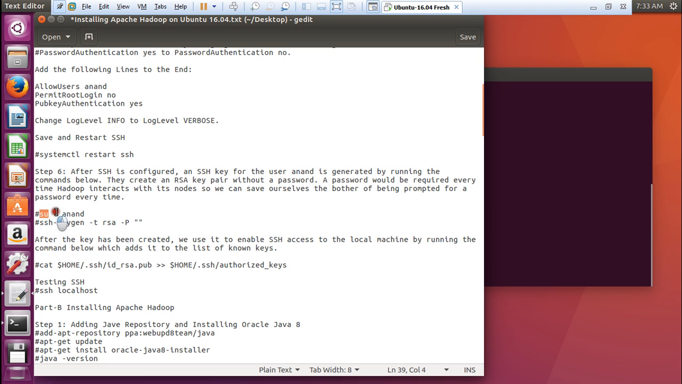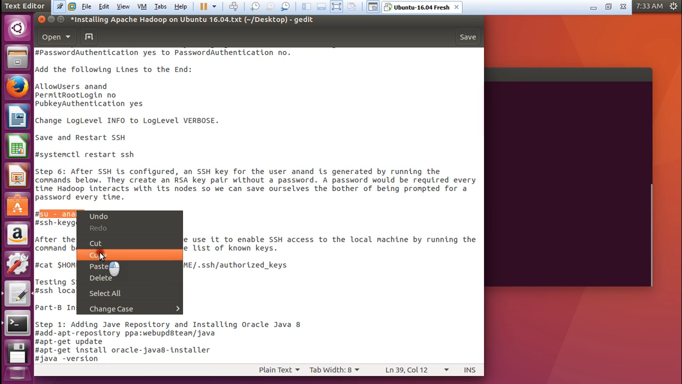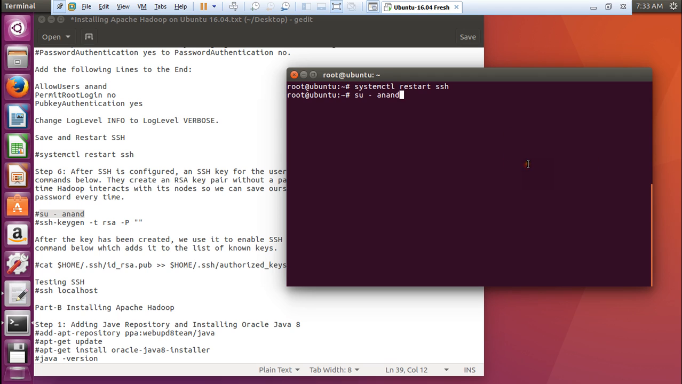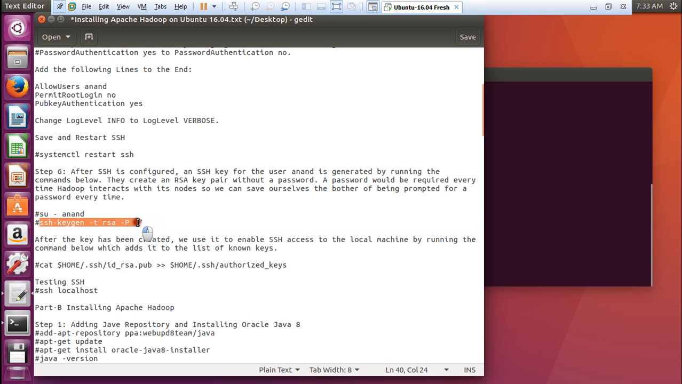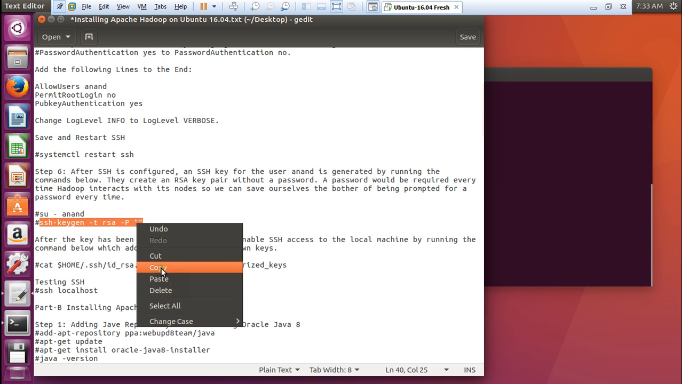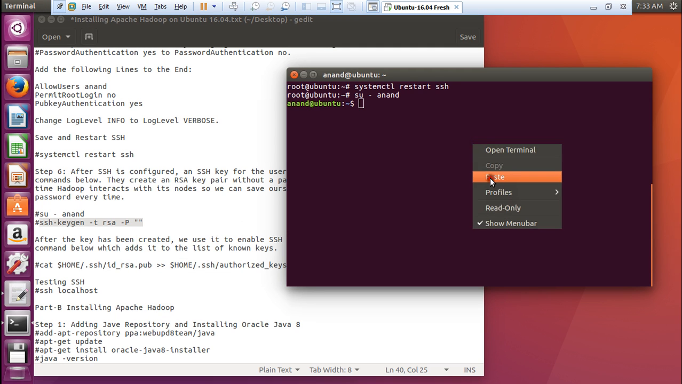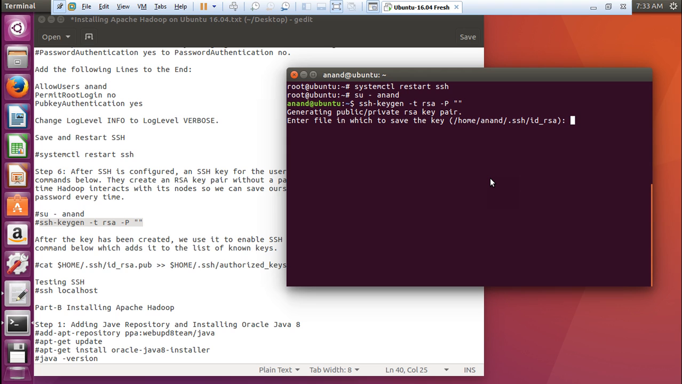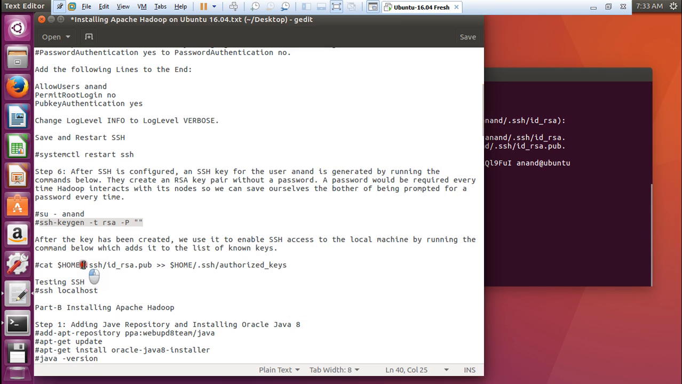So let us first of all log in with my user. Let's copy this command. So you can see that I have logged in. Let us generate one SSH pair of keys with RSA, that is Rivest, Shamir and Adleman. So let us paste it. You can find it asks to enter file in which to save the key. So just press enter and now the key has been generated.